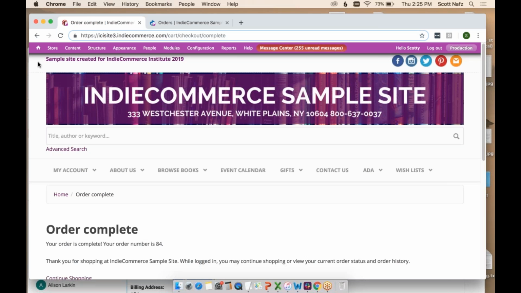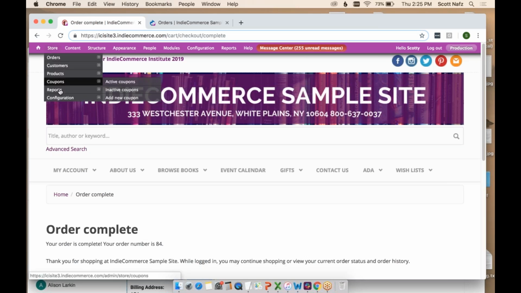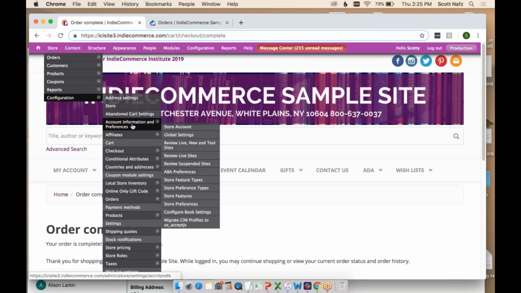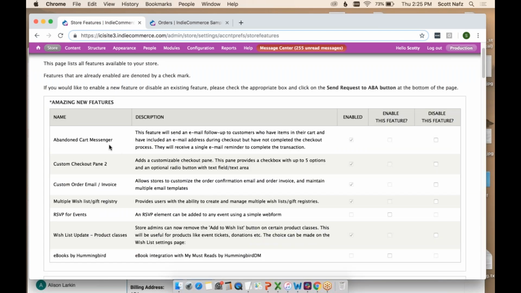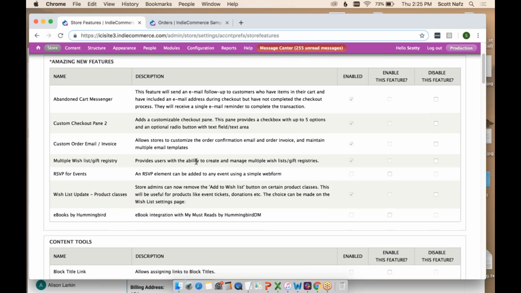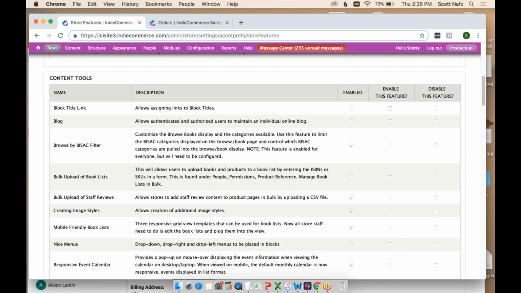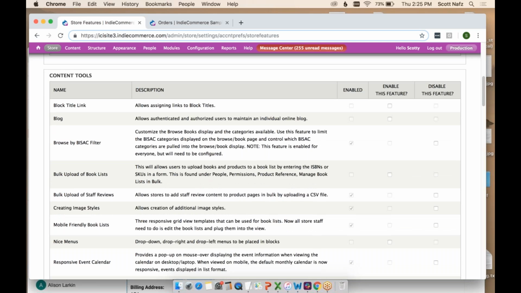Yes. Okay, so if I go to store configuration, account information and preferences, and then store features. If you click on this link, you'll go to a page. We have amazing new features at the top. The abandoned cart messenger is something we just covered at Winter Institute. So there's a lot of things here. Go through this. You may not be aware of a lot of these features, so go through.